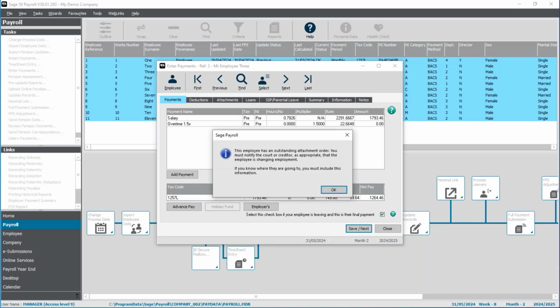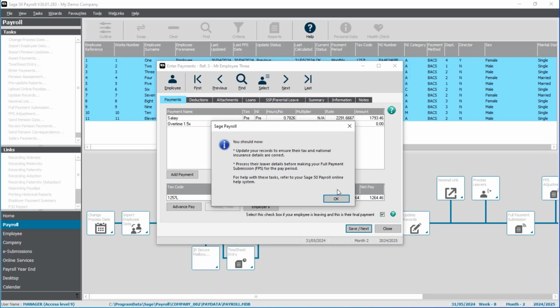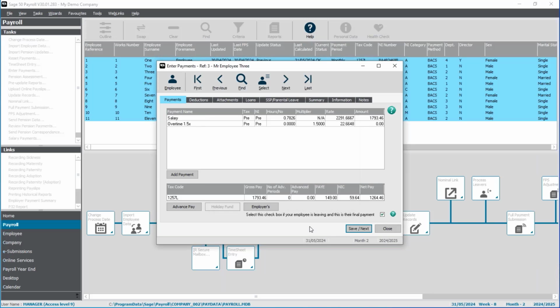So I'm going to tick it for this employee. And you can see that it tells me that there's an outstanding attachment order. So I will need to notify the court or creditor that the employee is moving on. It also advises the next steps for a leaver. So it's important you update their records to ensure tax and NI details are correct, and then run the leaver wizard before making your full payment submission. And I'll show you that a little bit later on in the demo.